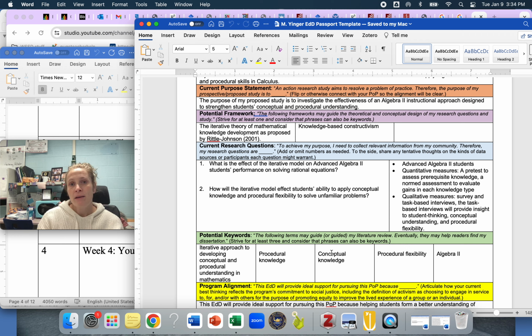I'm planning a mixed methods research study. I want to be able to collect quantitative data with a pretest and an assessment at the end of the study period. But also I want to be able to do some task-based interviews where I can hear student thinking to really collect some information about their procedural flexibility, which you'll notice is one of my key terms, and about their conceptual understanding behind a problem.